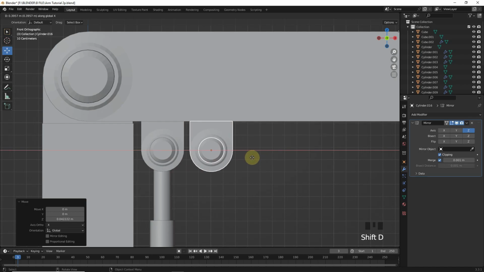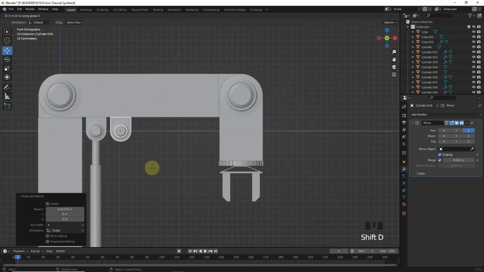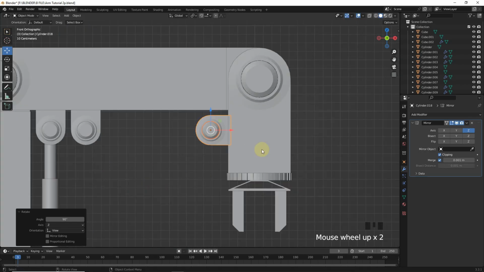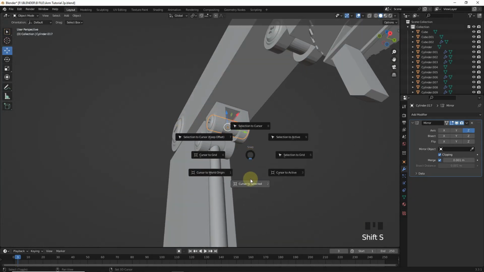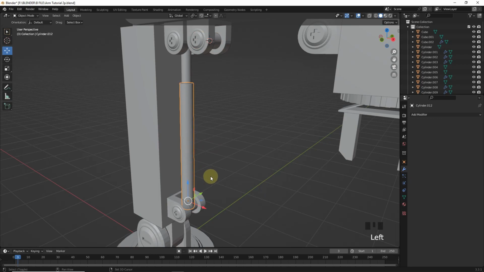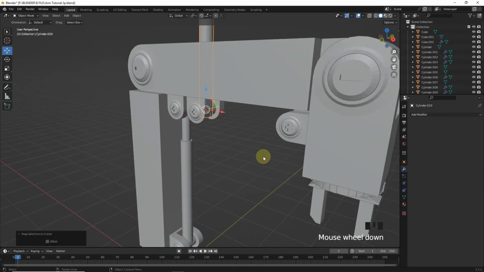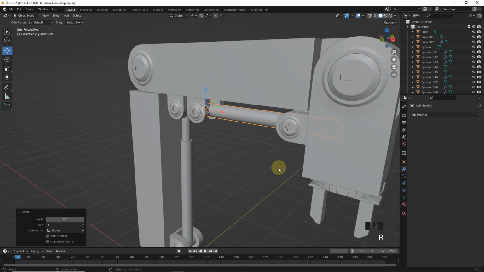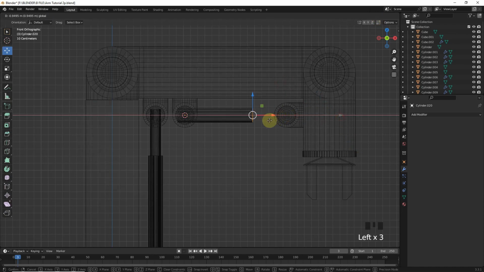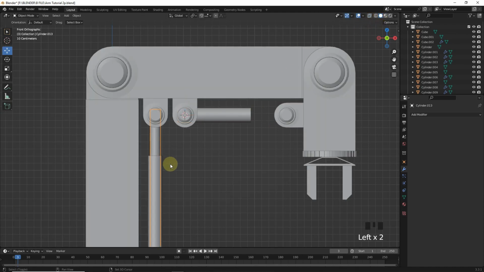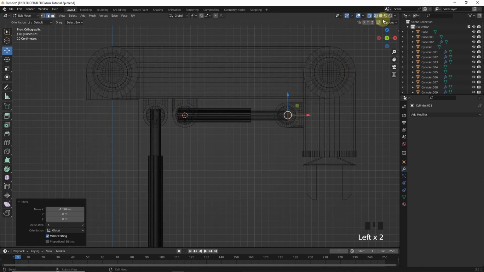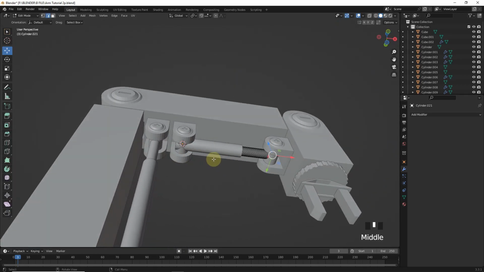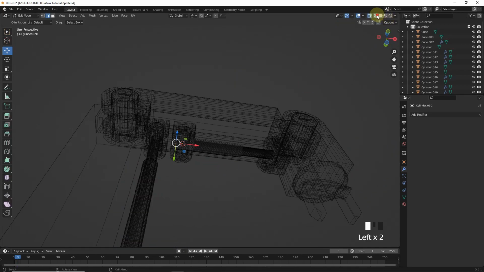Again duplicate this one here and also here. Now let's snap cursor to this one and duplicate this cylinder and snap selection to cursor. Now rotate it 90 degrees and make it smaller in length. Again duplicate this one and snap to cursor and rotate it and make it smaller. Make sure that everything is okay, make changes if needed.